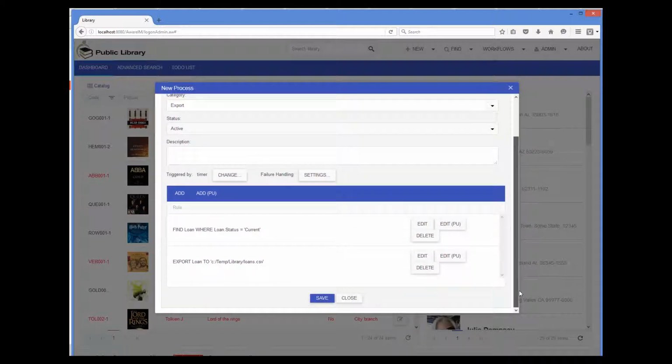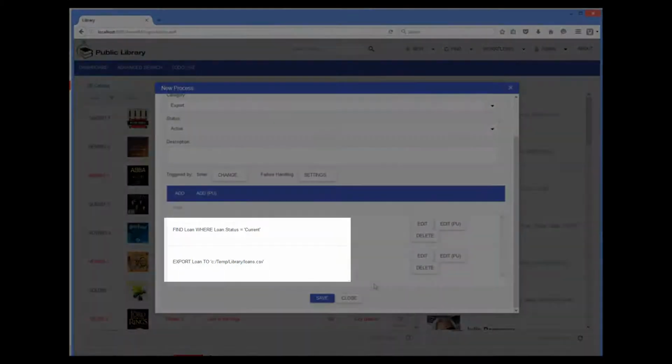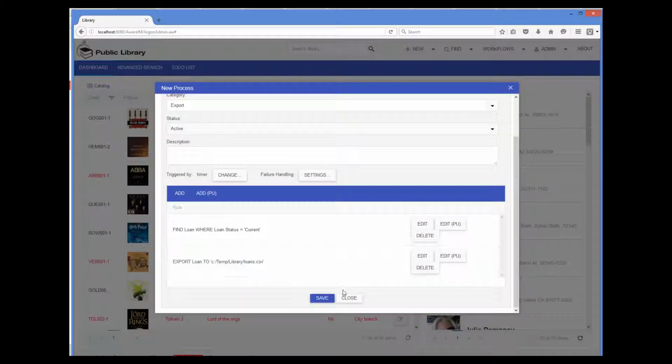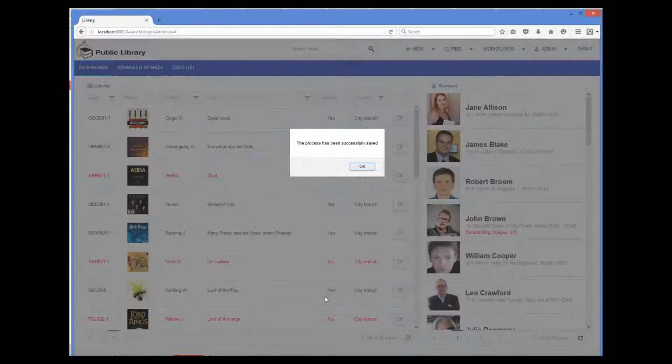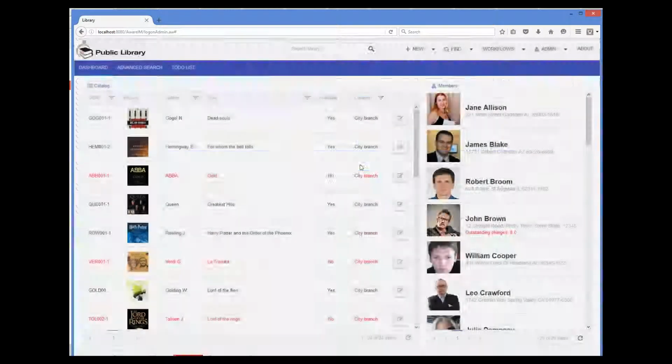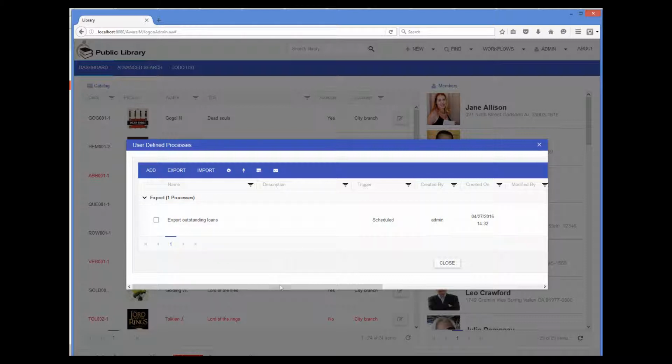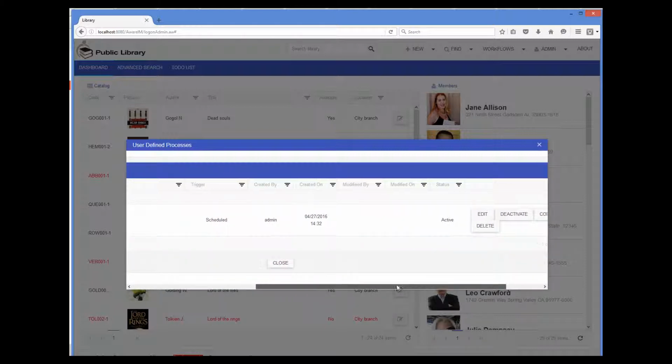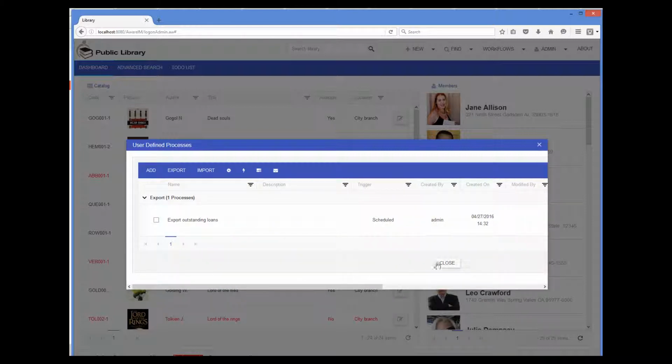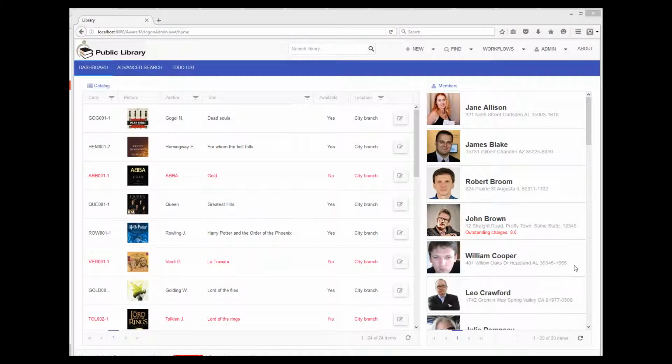So we can review our process here. It has two actions, find and export. Now I click Save. And the process appears in the list of processes here. So now the process will run at midnight each day. We will not wait that long.